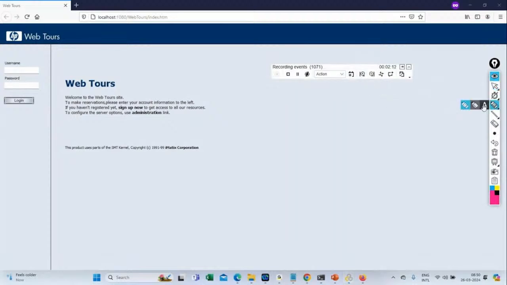Now, this insert end transaction is also enabled, but don't click it. What you have to do first is go and perform the action on the UI. So go and enter the username and password and click on the login button.